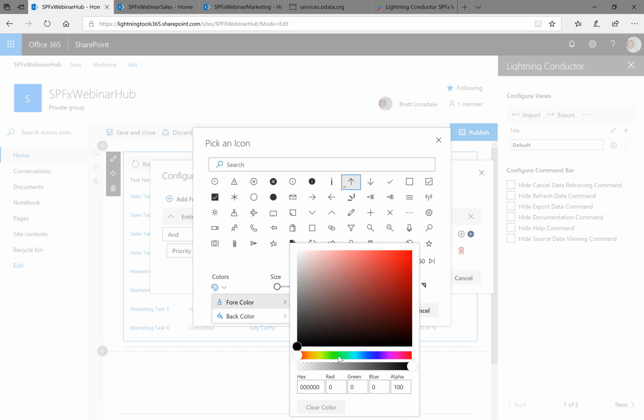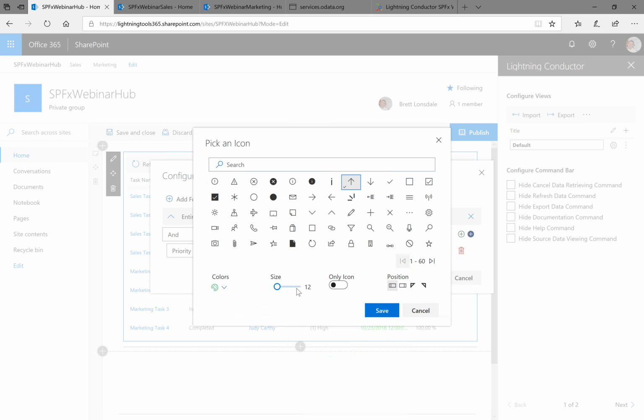If it's high priority, let's set it to green, and try and choose a fairly nice shade of green. So we can change that. We can also change the size. We can either have the icon as well as the value, so it'll have the upward pointing arrow and the word high, or we can just have it set to the icon only.